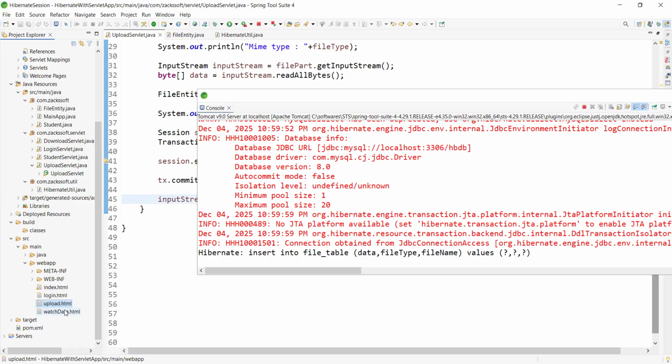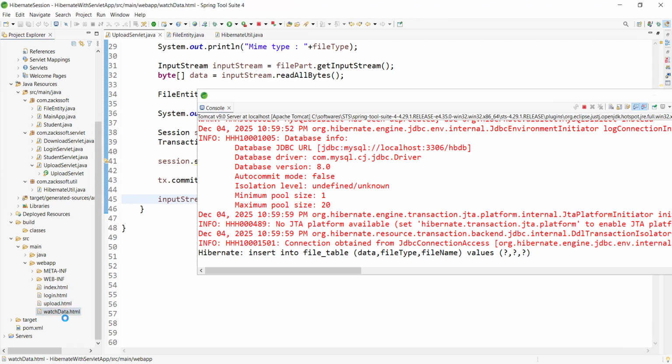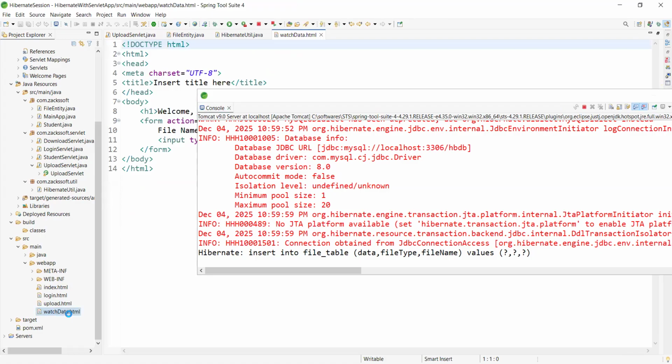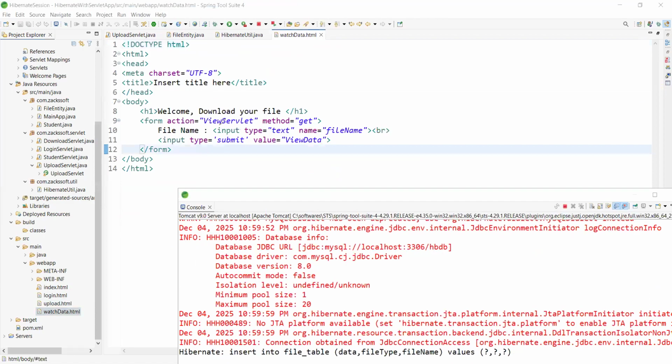Let me show this one also. For example, if we want to see the data from the browser, we are using one HTML file, watch data.html. This is my HTML file. Simply we are using welcome, download your file, action, file name, input type, nothing more than this. You already know, I think no need to explain, no need to waste your time. Any confusion? If I click submit, where will control go? To the view servlet.